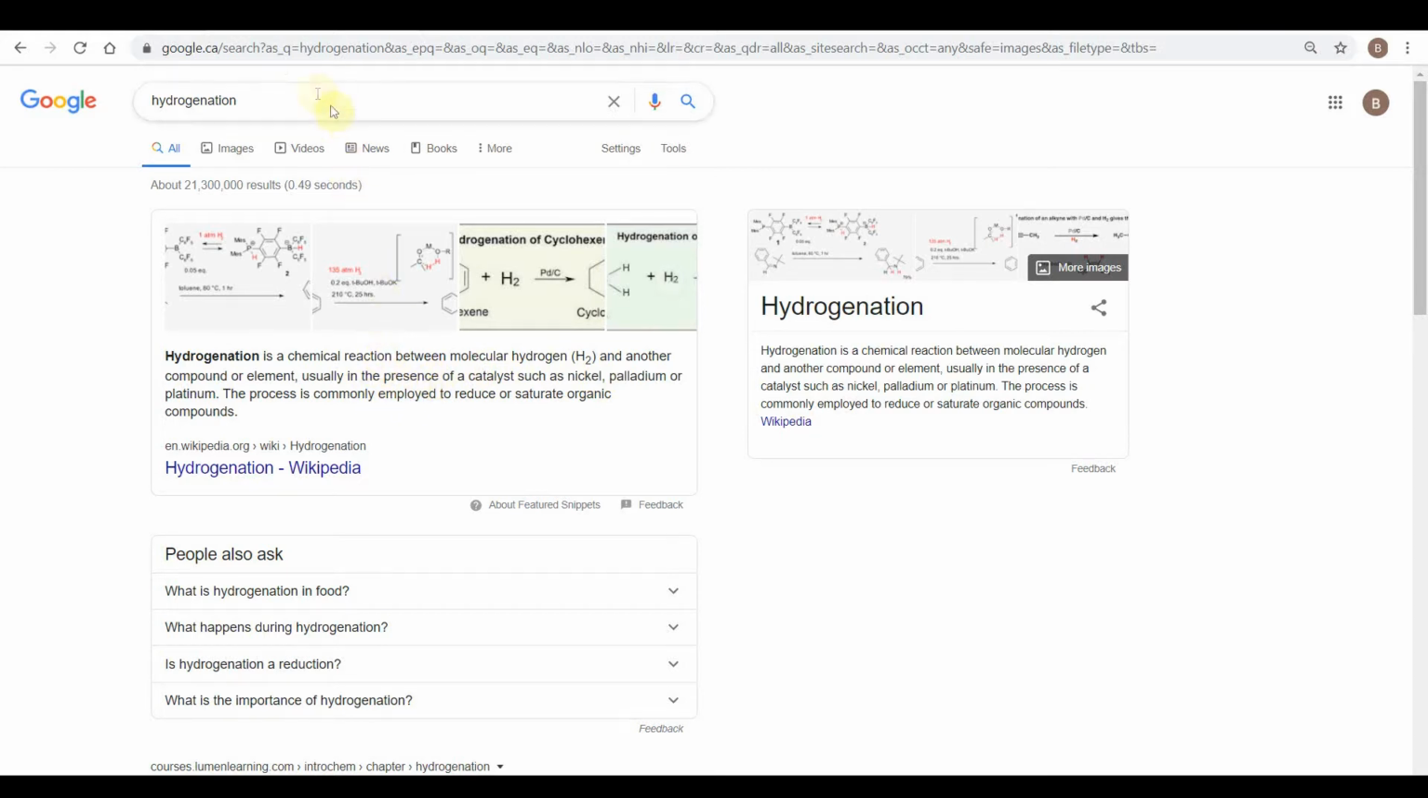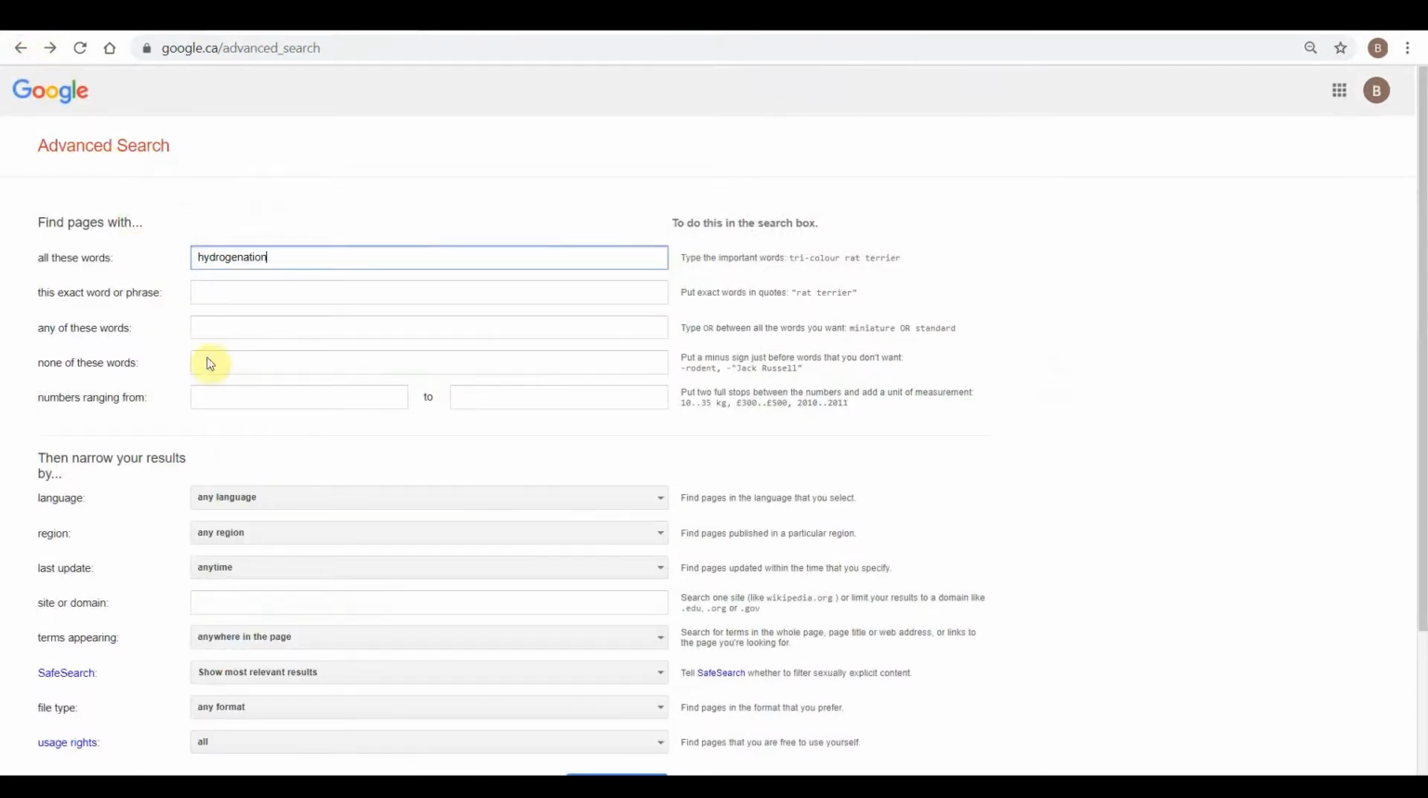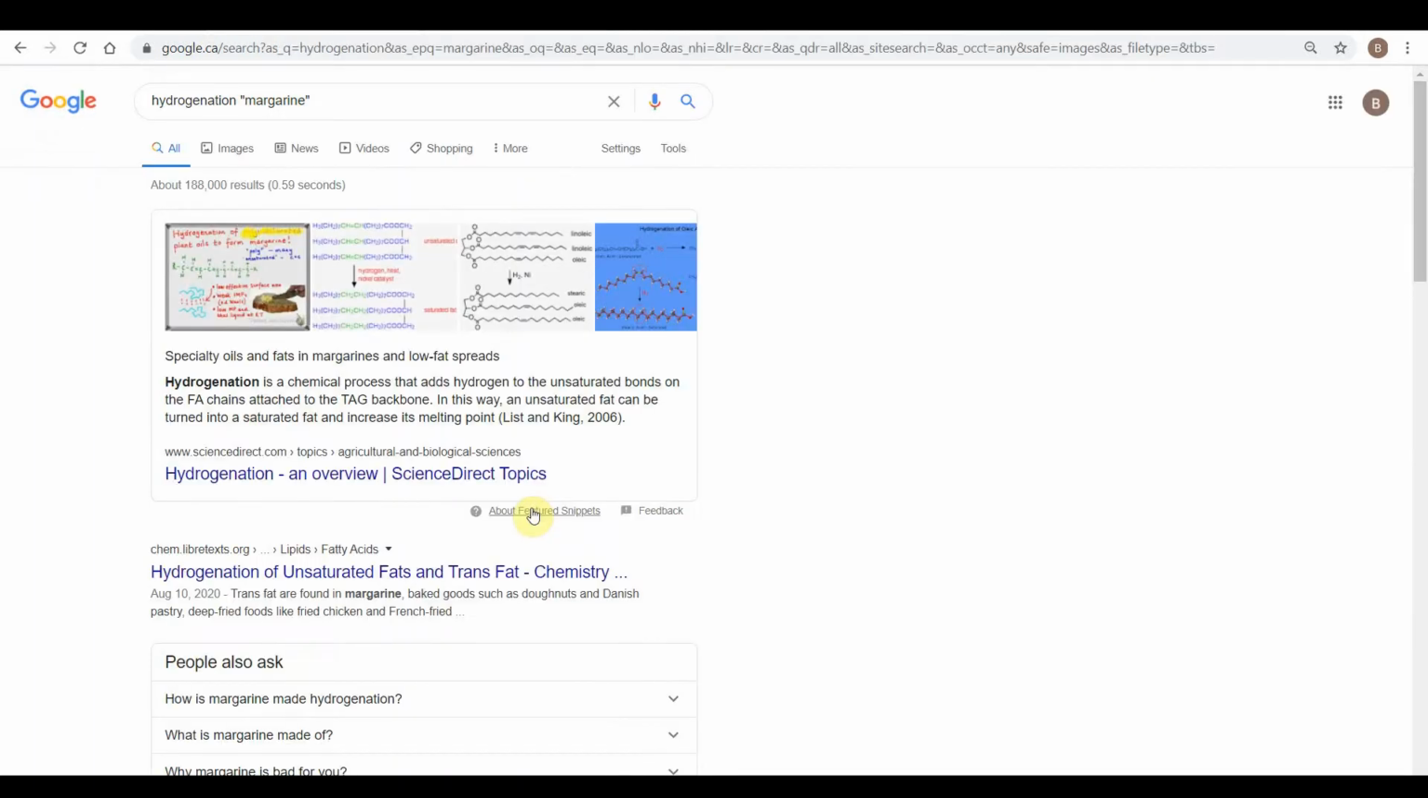All right, so let's go back. And this time we'll say this exact word or phrase. Let's use margarine. Let's include margarine in it this time. And now we have hydrogenation of margarine. So we specified our search.